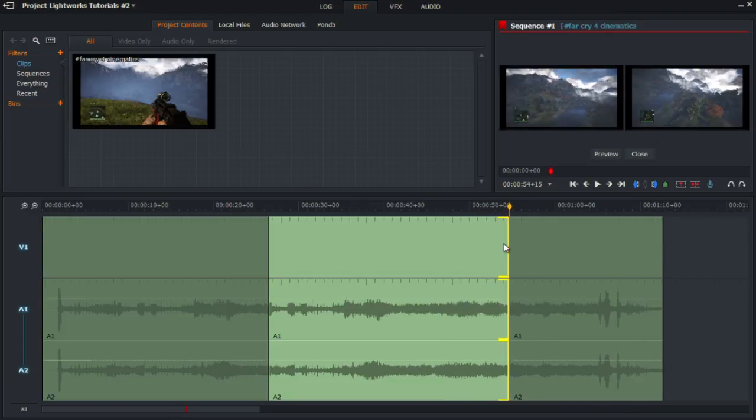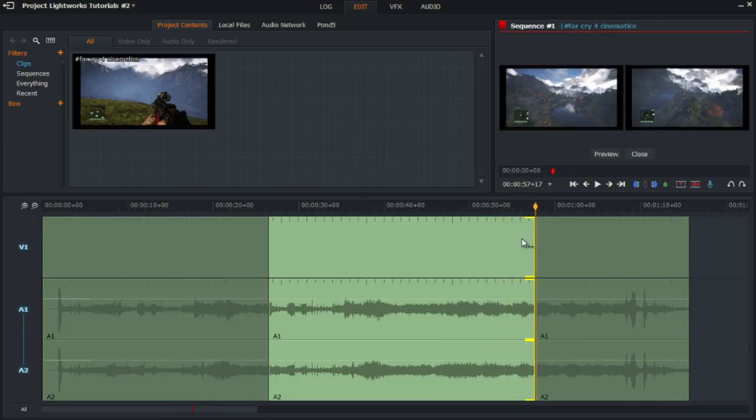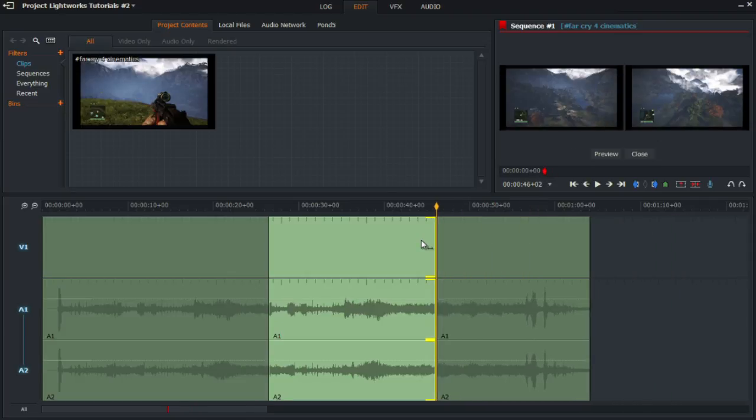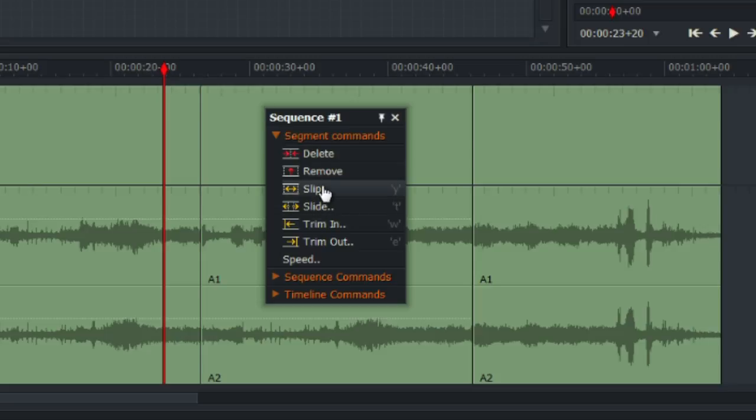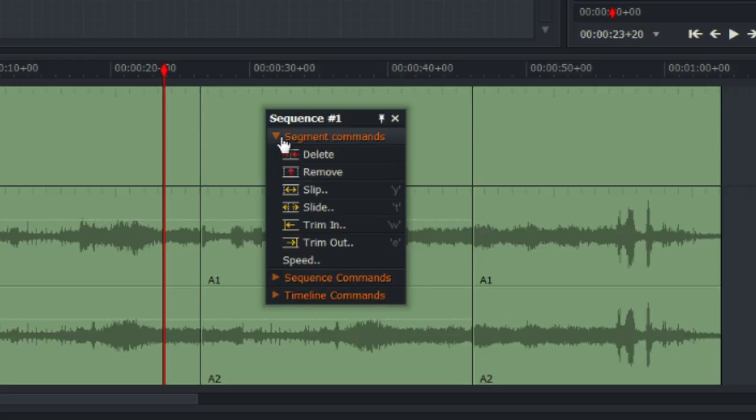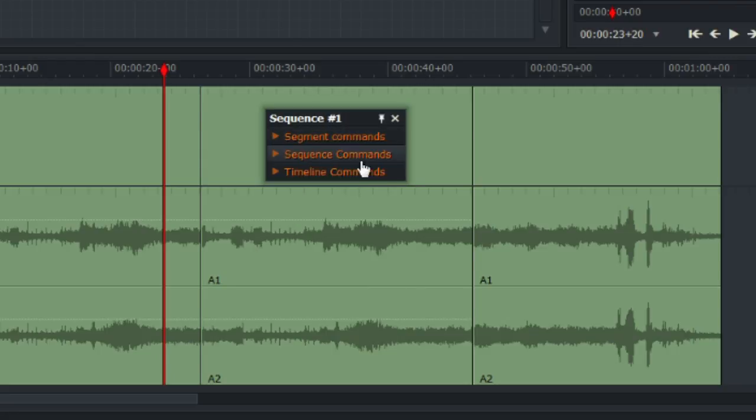So if you want this section here to be lengthened or shortened, then you use the trim out tool. Once again, click on close. So there we go, guys, that's the four functions that we've covered, the segment commands. Right now we are going to finish that off, unclick that and go to sequence command.